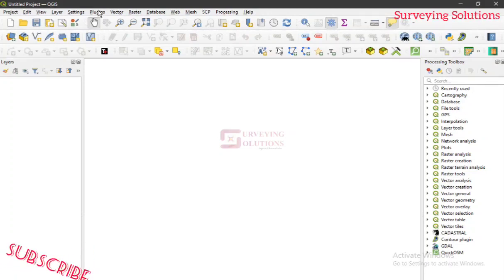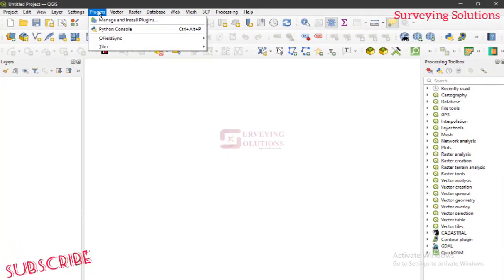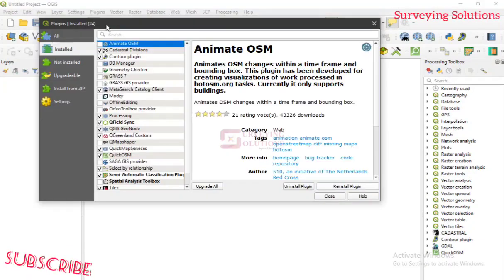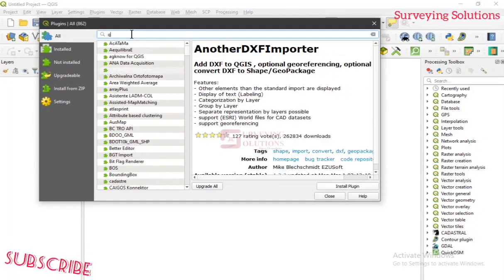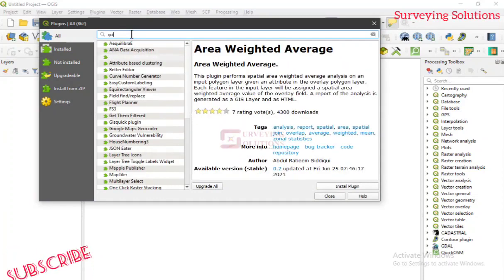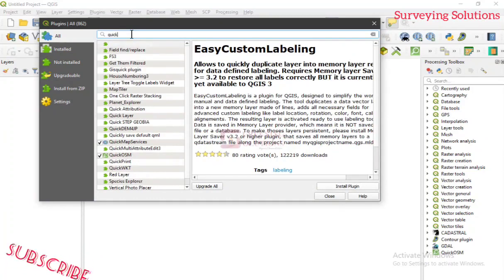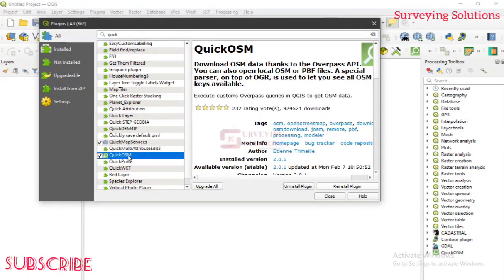So the first thing is that we are going to look at the plugin. You come to your plugins, then you go to manage and install plugins. When the plugins window is open, you come to all and then you search for QuickOSM, right? So we look for QuickOSM. Good. Now this is actually the base map we are going to use, right?